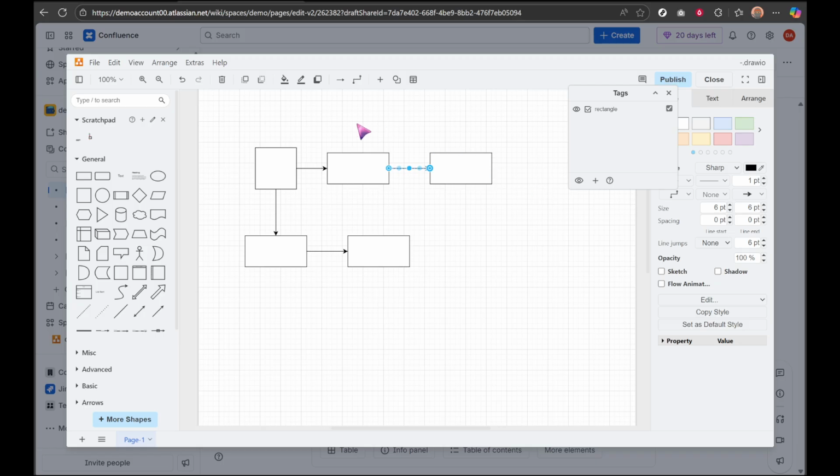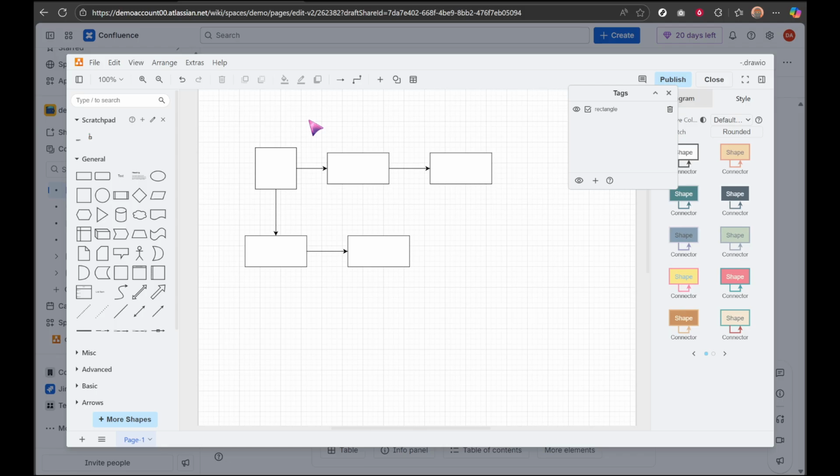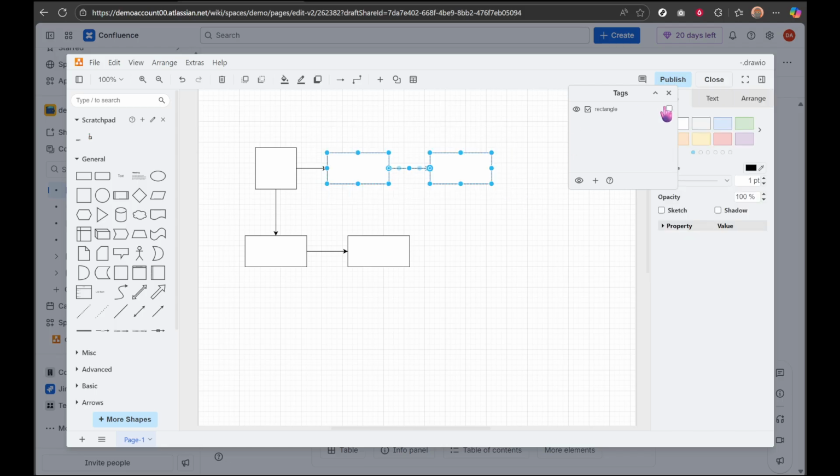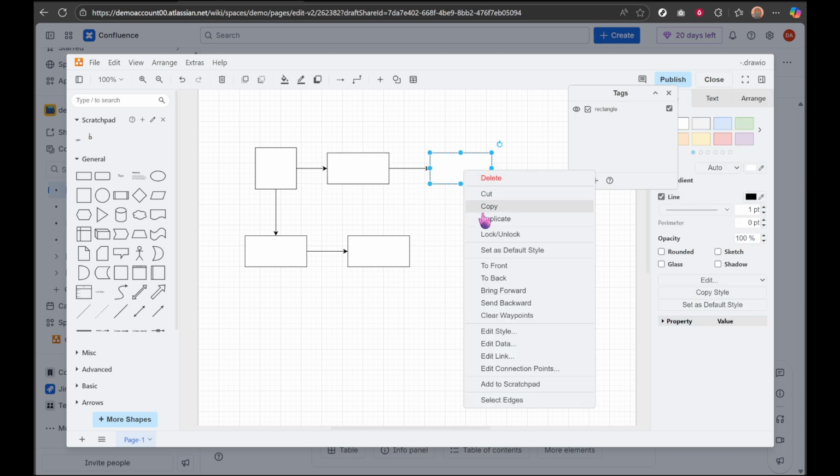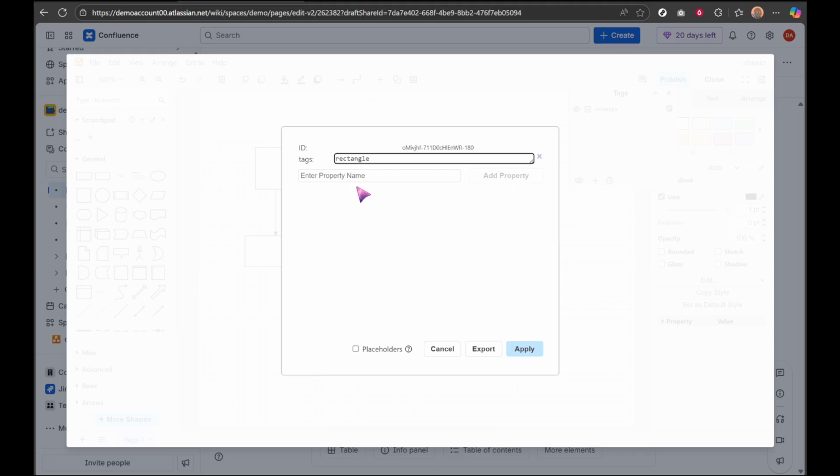If you prefer storing tags as part of the shape's data, use the Edit Data dialog. Right-click the shape and choose Edit Data, or press Ctrl+M on Windows or Cmd+M on a Mac. Add a new property and name it Tags. In the value field, enter your tags separated by spaces. For instance, Network Device Server. Click Apply to save your changes.